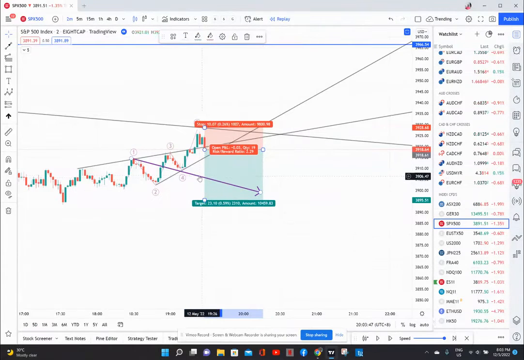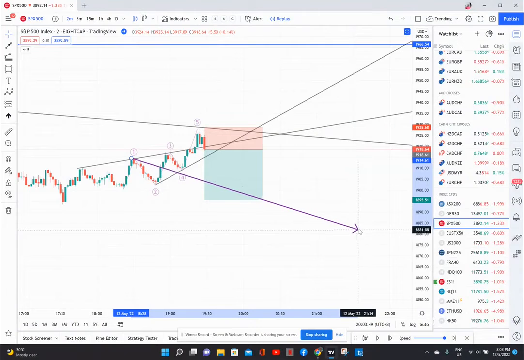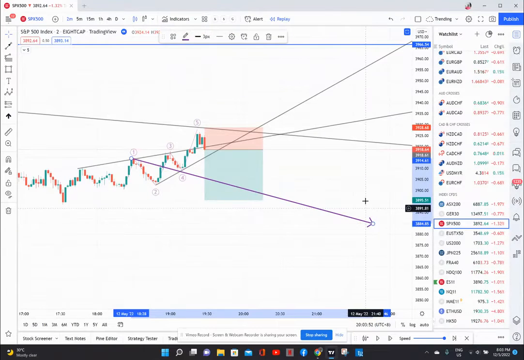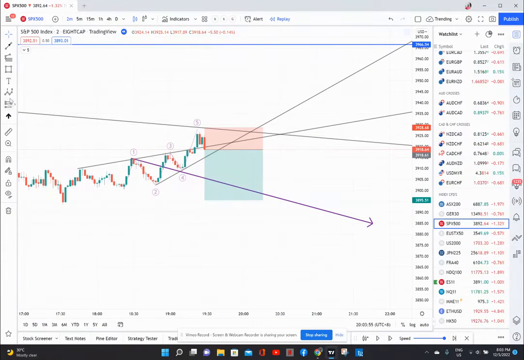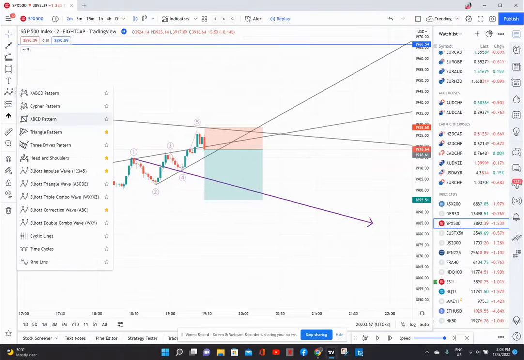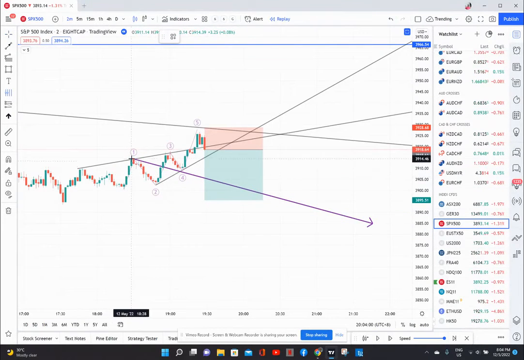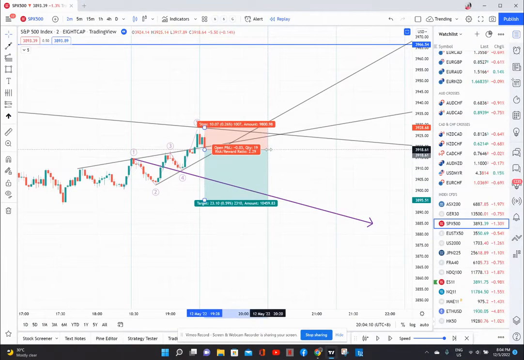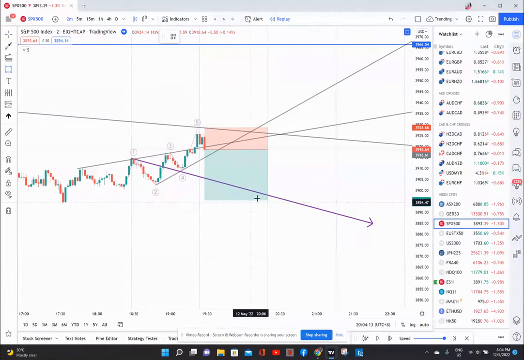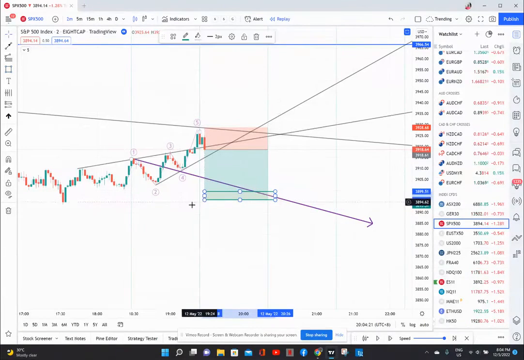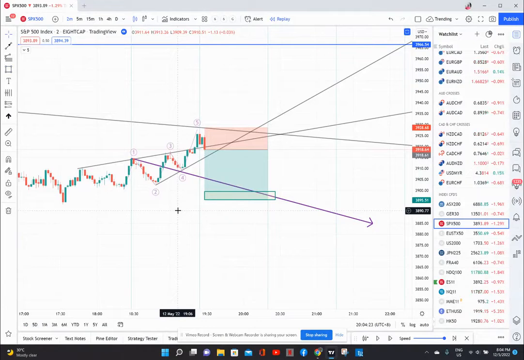And usually what you want to do is set up some kind of time basis for your target. So there's a time tool in here, cyclic lines. And so I'm just going to take it from here all the way to where the reversal happened. So your time to target would be right about here, right here. So you just put a little box there. And so this is how I would do it. So this would be my target.